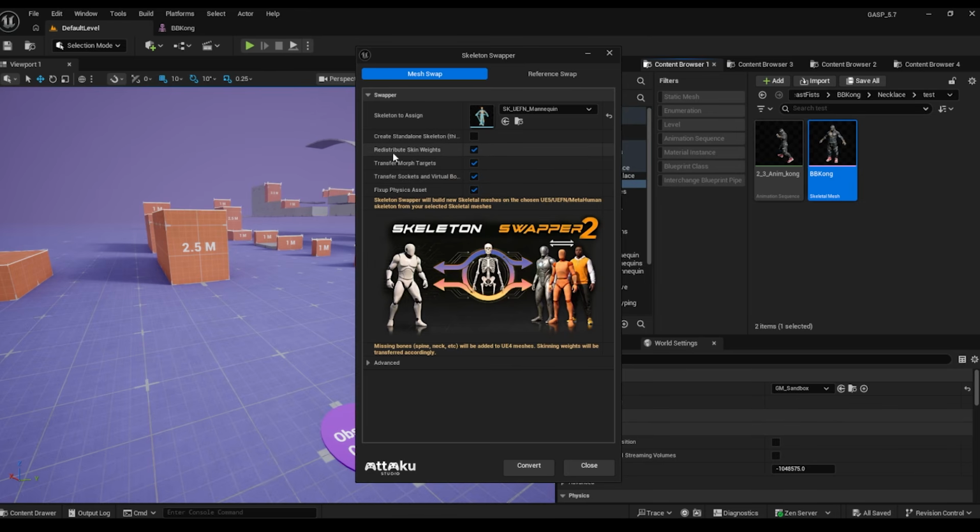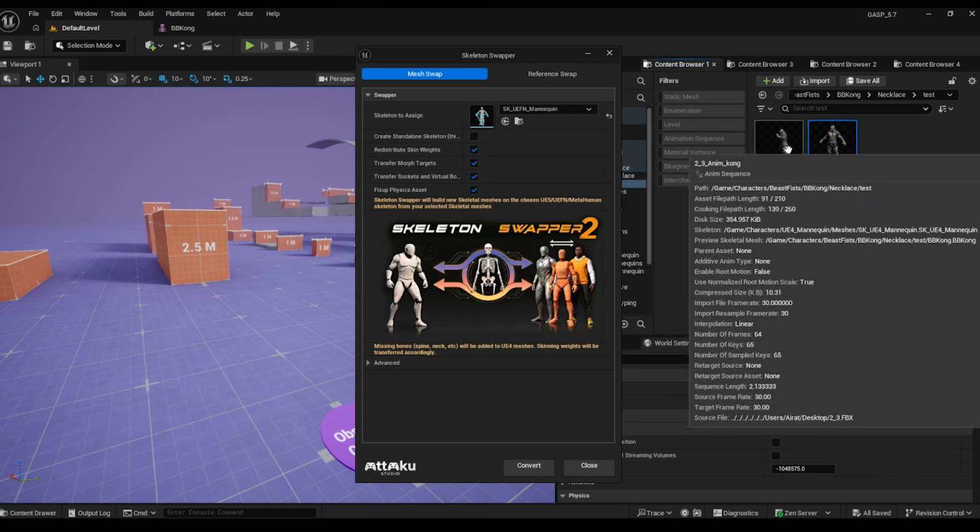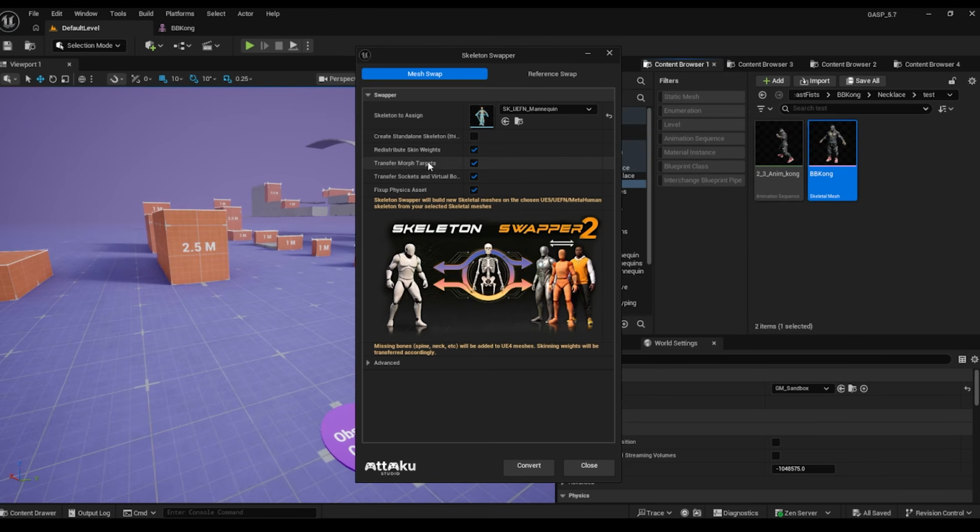The second new option is redistribute the skin weights. As you know, if you already owned Skeleton Swapper, it was transferring the weights. It was not redistributing them. Now it will proportionally redistribute the weights. So we will compare the swapped animation and the original one. You will see that they're almost identical.